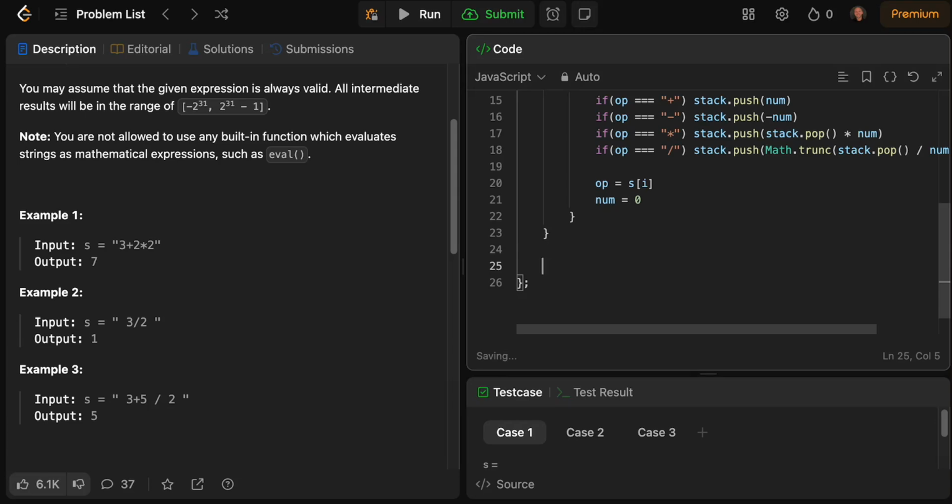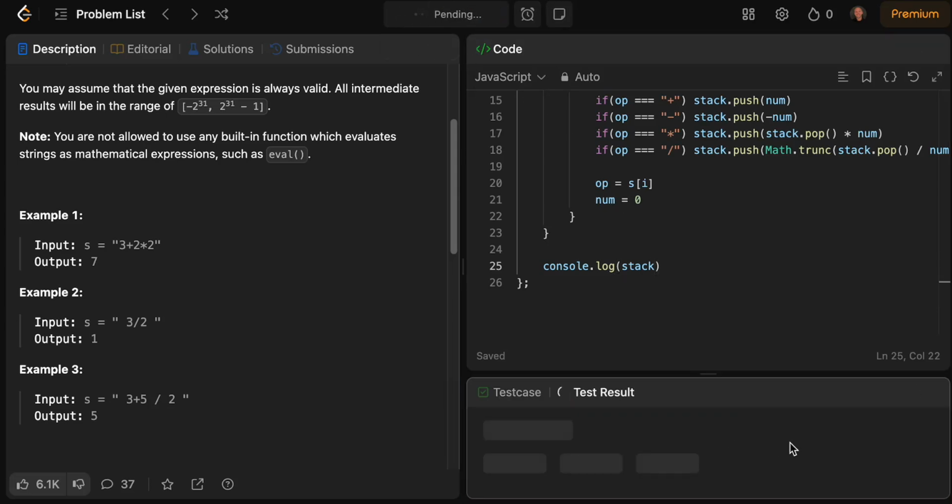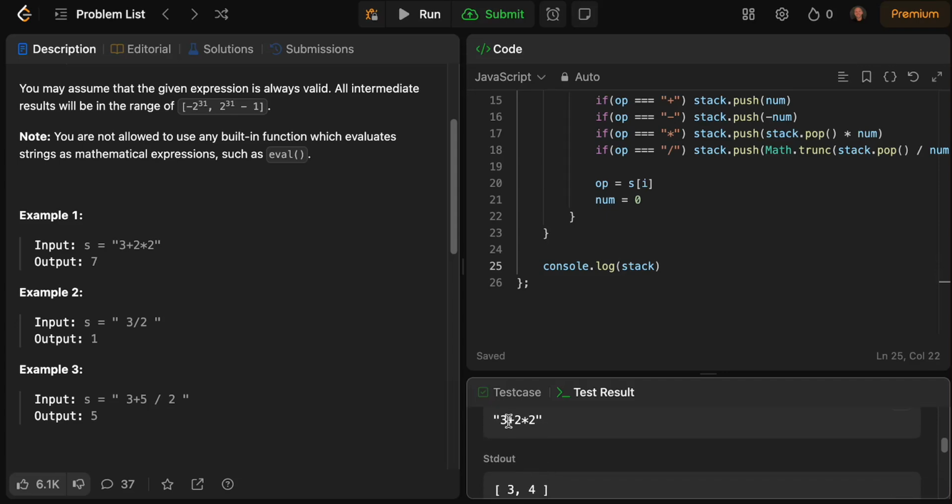So at this point, all we need to do is we have a stack. I'll go ahead and show you what our current stack looks like. So console log our stack, just to show you. Let's run it. It's gonna fail, I know that, but we can look at our log. So we have a 3 and a 4, and we are looking for a 7. So we have our 3, and then a 2 gets pushed on, and then we come across this multiplication sign. So we need to pop off the previous 2, multiply it by 2, it's a 4, and then push that on, and that's how we get this 4 here.